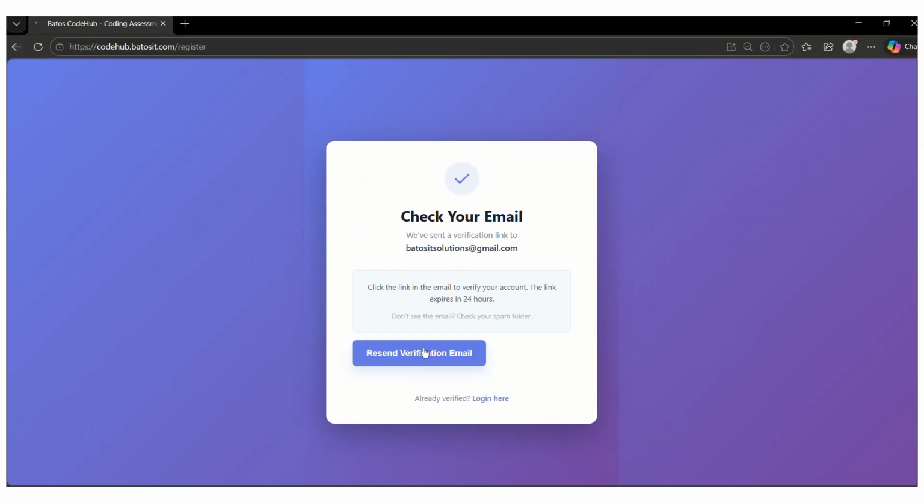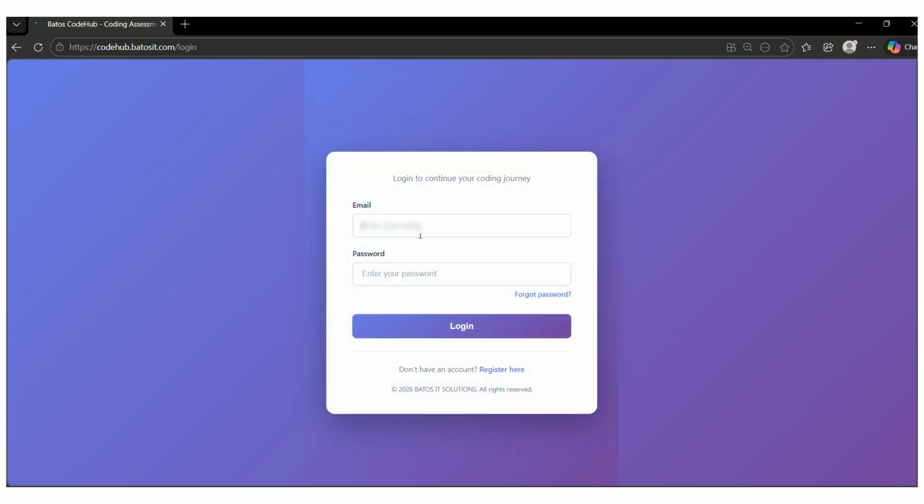Once you click register, you'll need to check your email to verify your account. After verification, log in with your credentials to enter into the internship journey by doing payment on the screen.